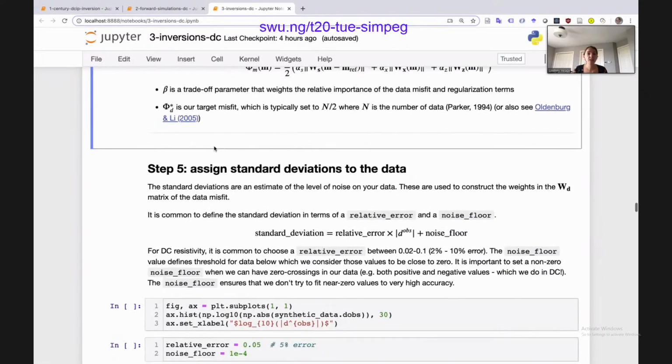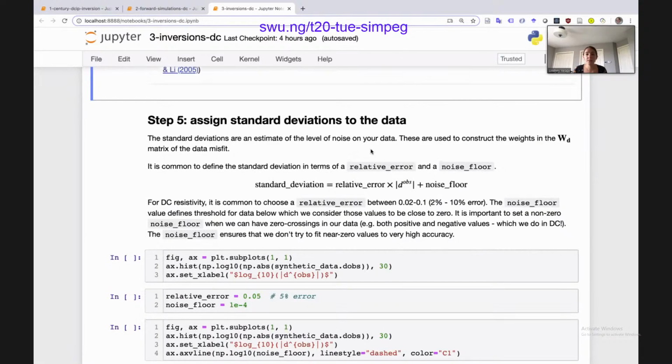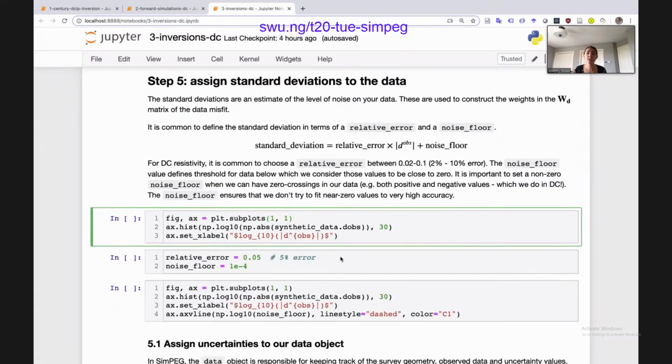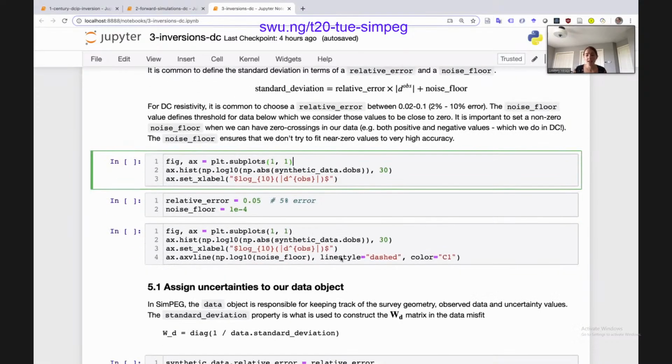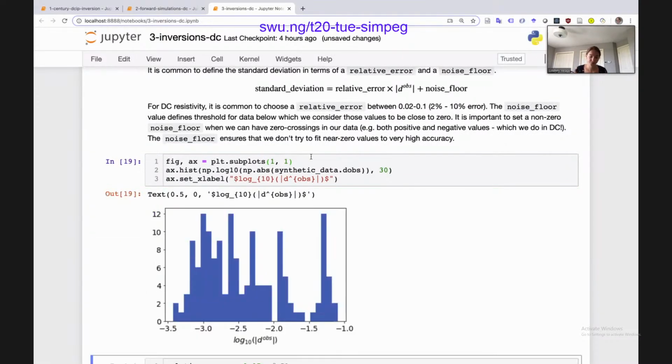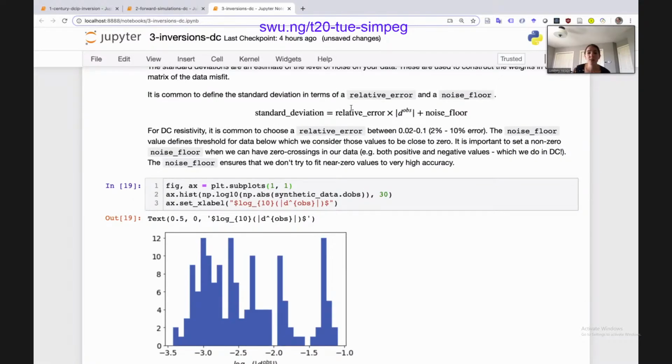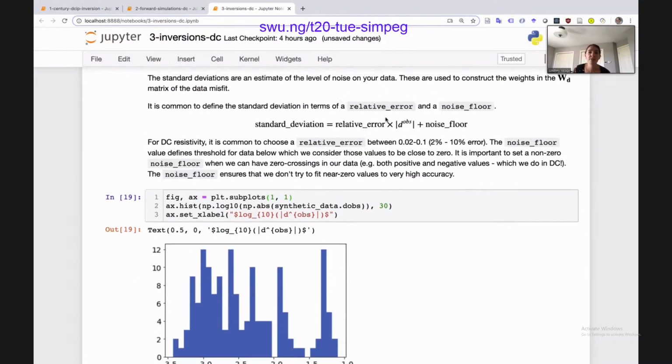So the first thing we're going to look at is focusing in on the data misfit term and assigning uncertainties. In the first notebook, they were given to us, but that's not always the case. So in this case, we're going to look at the histogram of our synthetic data. Typically, when we assign noise or standard deviations, we think about it in two parts. We think about it having a relative error, that's like a percent error, and that's going to multiply the absolute value of our observed data. And then we talk about also a noise floor.